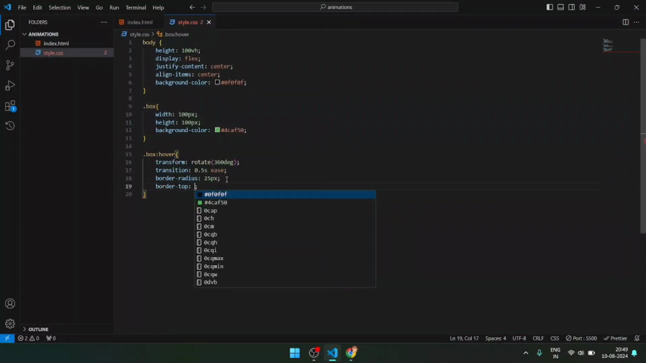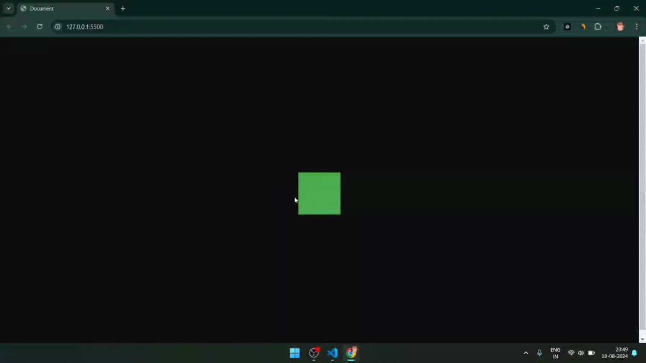Now I give it a border top to view the difference. I give it border top 10 pixels solid red. This is the final output, how our animation looks.